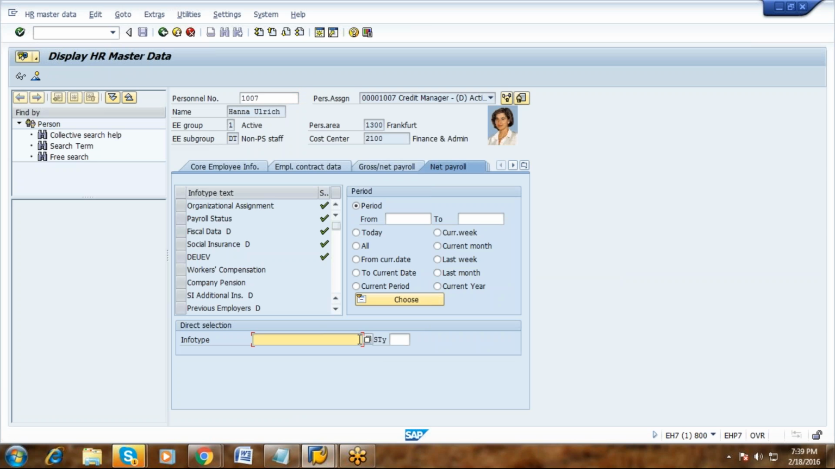How do you know whether the data is available or not in the info type? Yes, if you have a data input, you will find this tick mark, and if you don't have any data, you will find it is blank only.